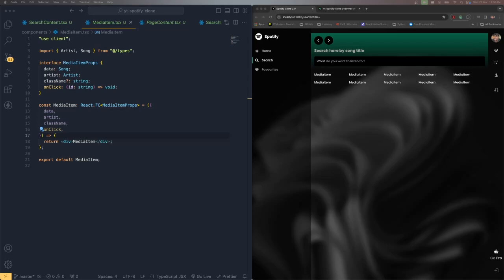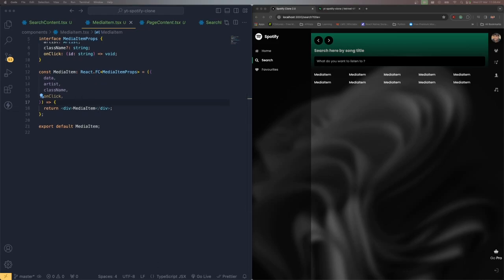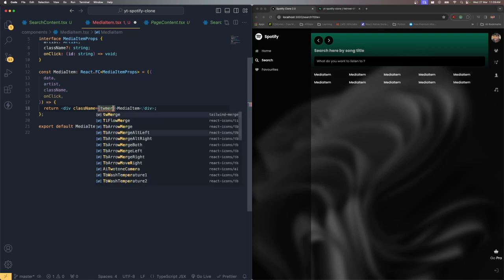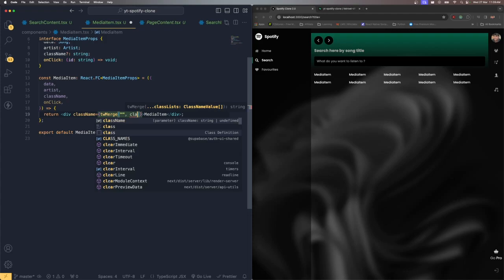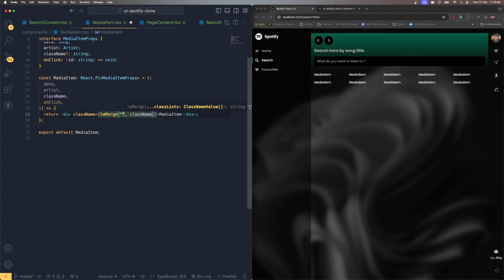All right. So now what we have to do is to start customizing this media item. Since we have this media item and all these necessary props, now I have to start customizing this media item over here. In order to do that, I'm going to create this div. So class name, and of course it's going to be using this TW merge function, and that is going to have the custom styles along with the class name prop which we are passing from outside.